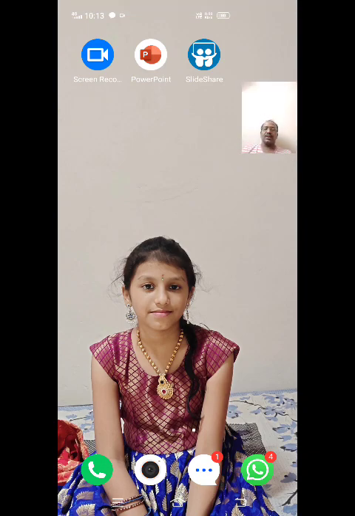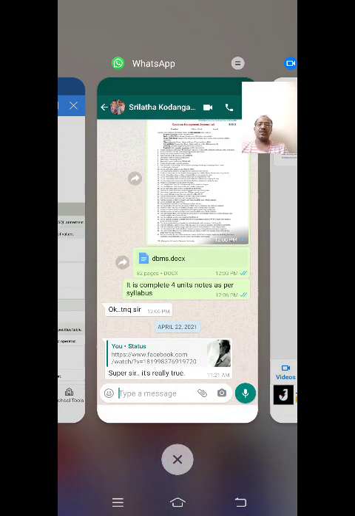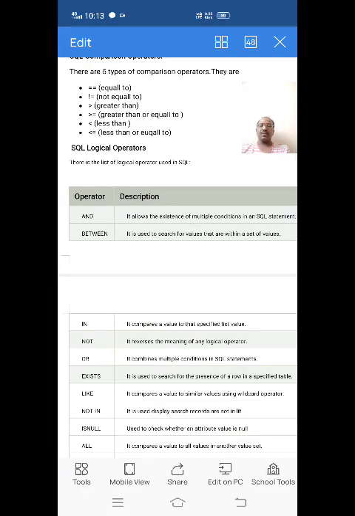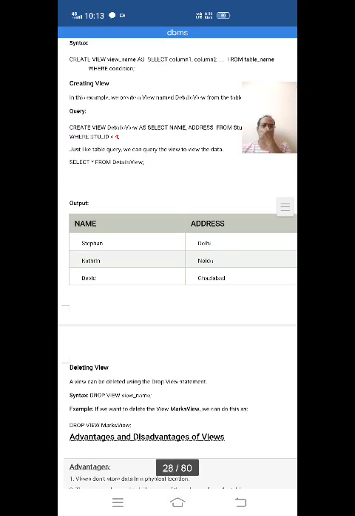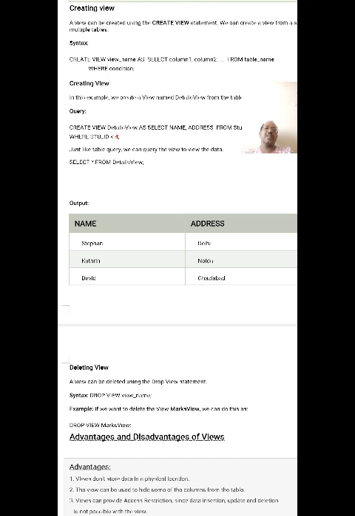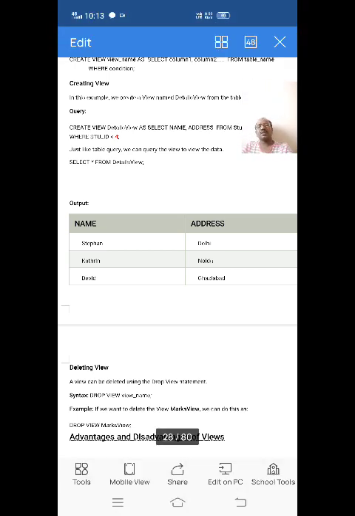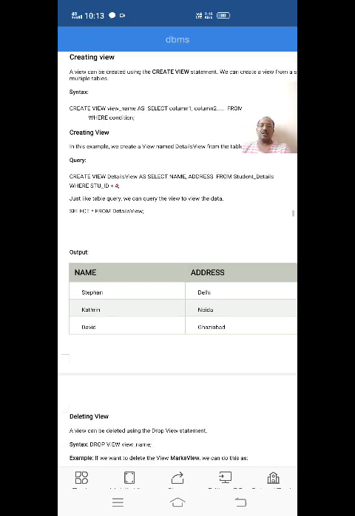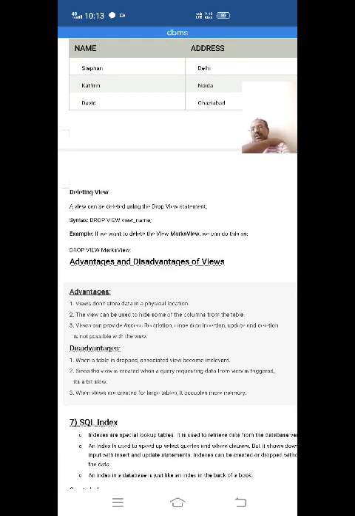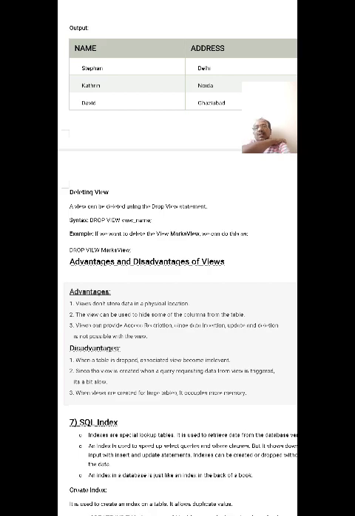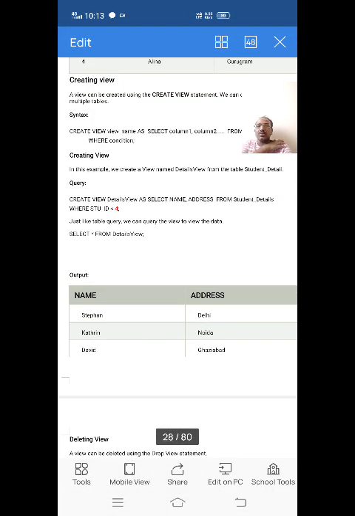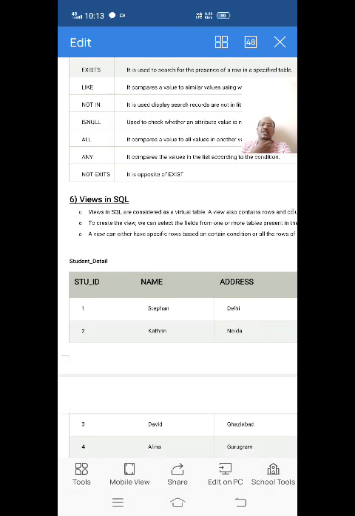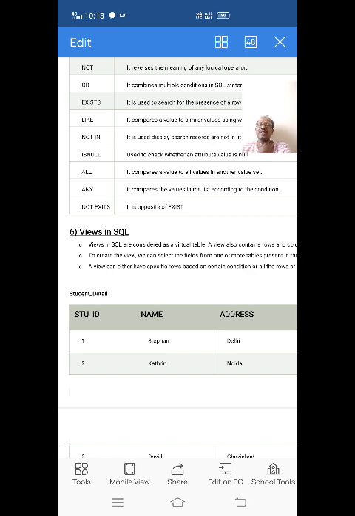Now we'll take another new concept in SQL, which is views. Listen to this. In SQL, another concept, once again I'm repeating, is views. In the last class, we discussed SQL operators. Now today we're going to discuss views in SQL.